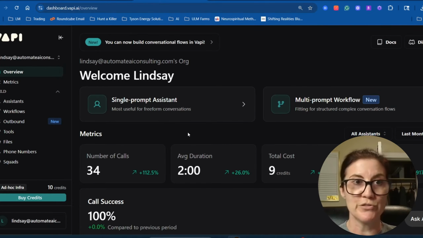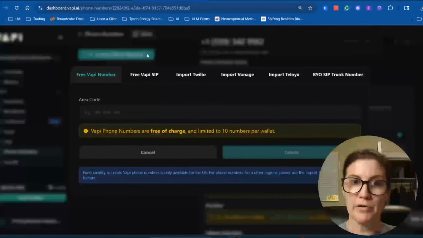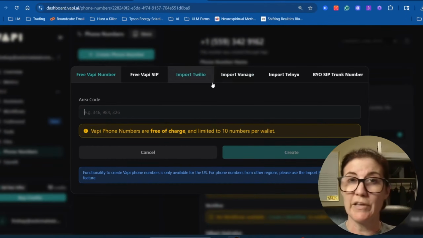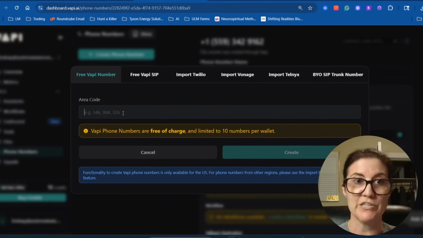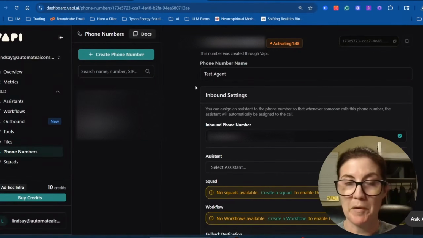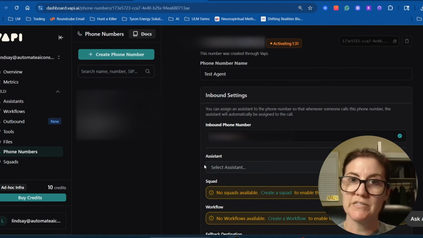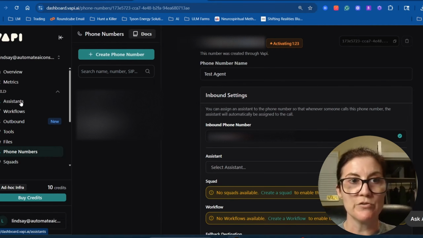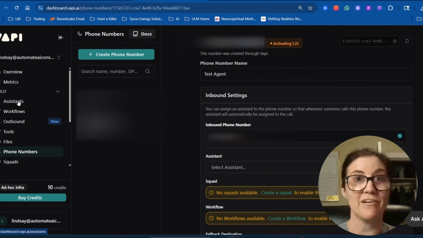Okay, we're going to come over to Vapi and we're going to start by creating a phone number. So over here on the left-hand side, click phone number. Then you're going to click create phone number and enter your area code. If you have like a Twilio account, you can also import a number, but just to keep things simple today, we're going to use a Vapi number. Okay, so I'm just going to name this test agent so that I can remember to delete it later. And then your inbound phone number is going to be listed right here. And we're going to assign this to an assistant in just a second. Right now, the phone number is activating. So while that is going on, let's come over here to assistants and get started on building our voice agent.